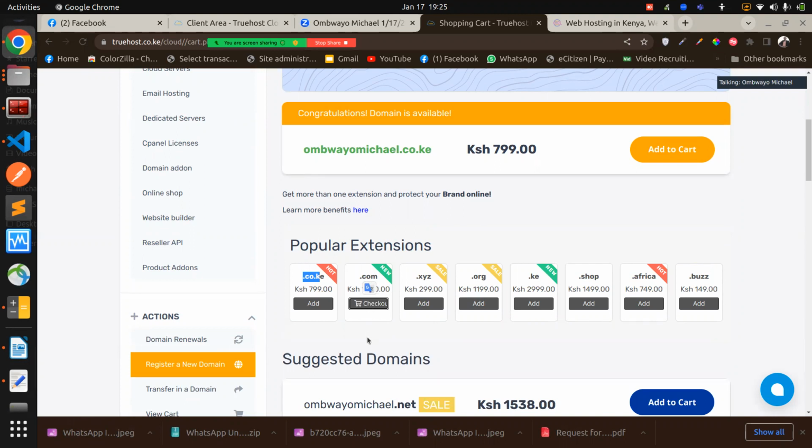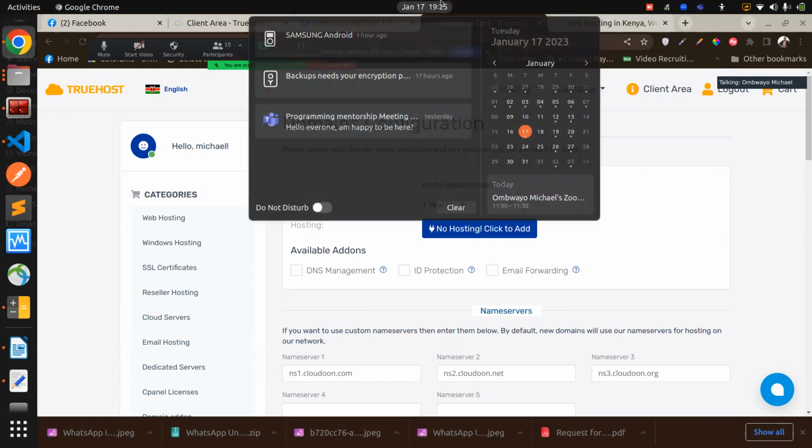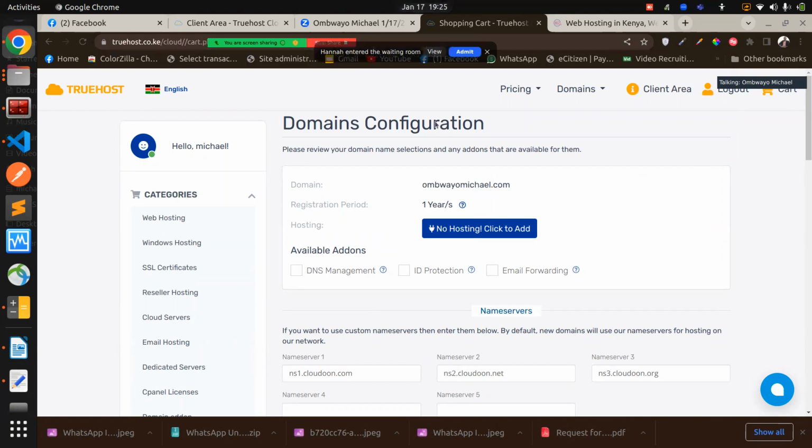After adding that, I just click check out there. So I give it time to load. Yeah, it has loaded. So you see this one is telling me that I've chosen a domain. Registration period is 1 year. So all domain names are renewable annually. So if you register it, for example, today, come 2024, January 17th, we will need to pay again for the domain.